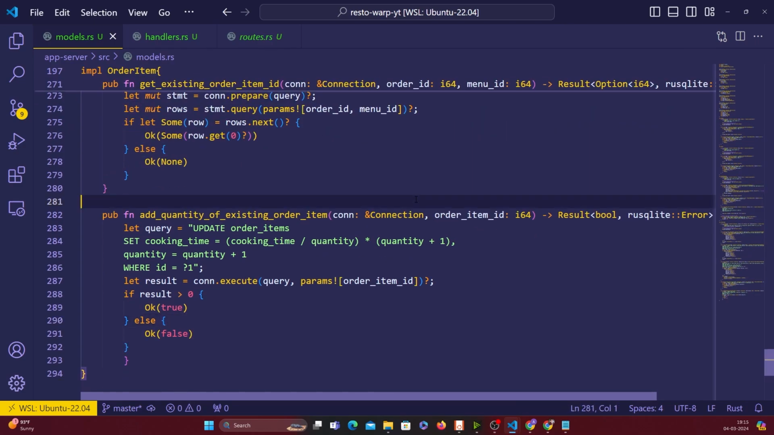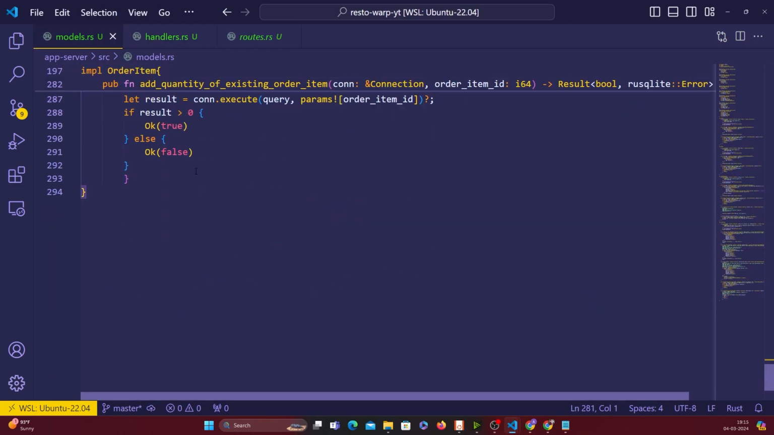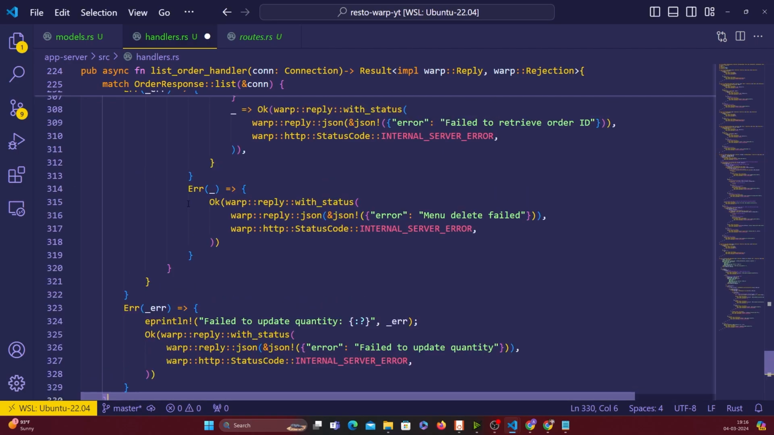Alright, so you have all of these functions now in your models. These are all helper functions that will help you with database related stuff. Yeah, all the database functions basically. And now in the handlers, when I am going to use my delete order item handler, I'm going to use a few of those functions. That's why I wanted to get this clarified.